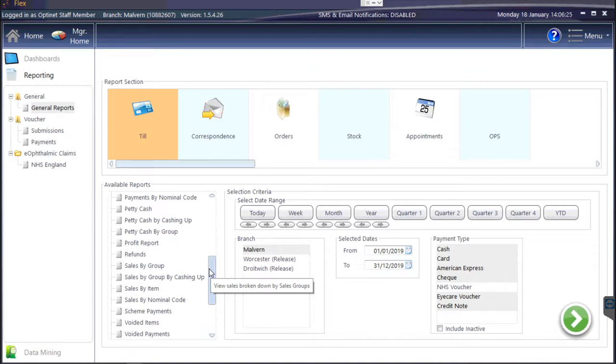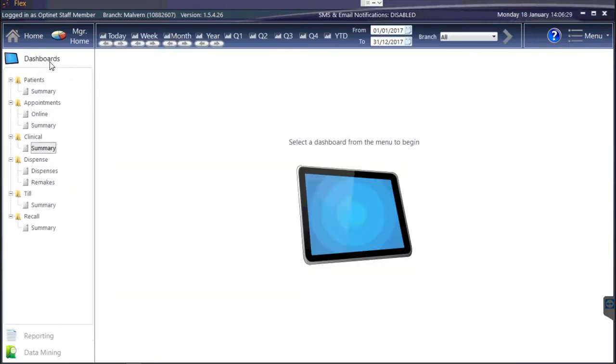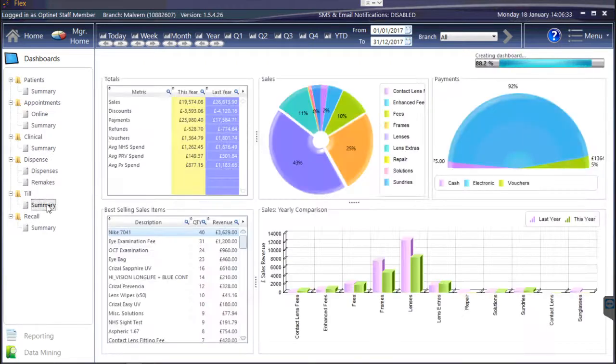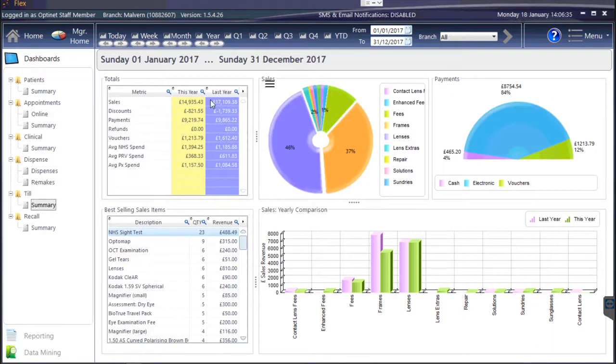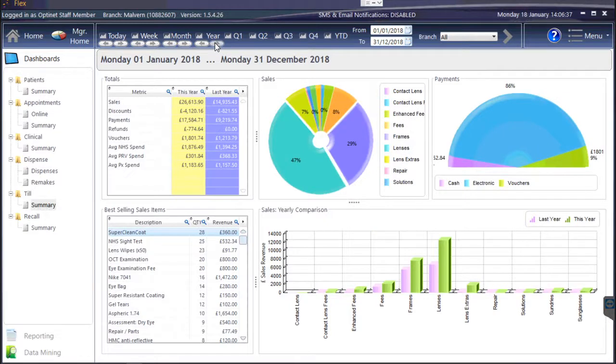Where the reports really come into themselves, in my opinion, is in dashboards, and these are more of a graphical overview of how you're doing. I'm going to go backwards through a patient journey here. So I've just clicked onto the till summary, and for the years in question, which I can toggle through, or the days, weeks, months, just like we've seen in the reporting section, it's just a nice graphical overview of what we're doing.